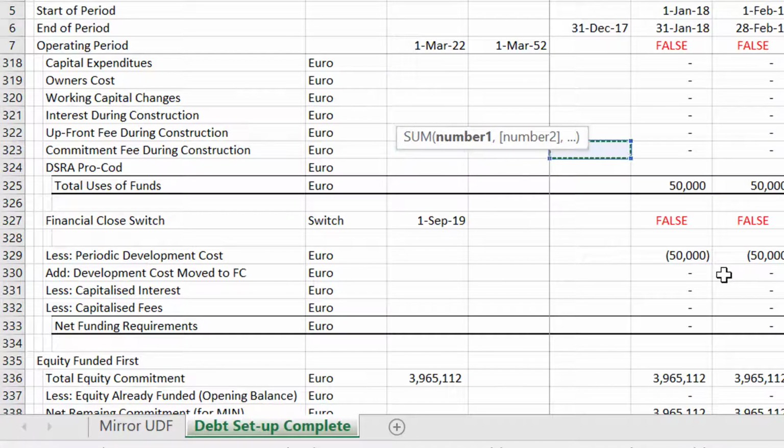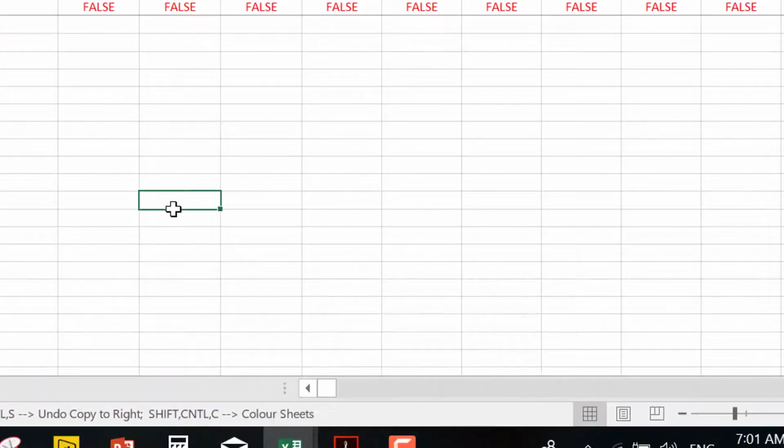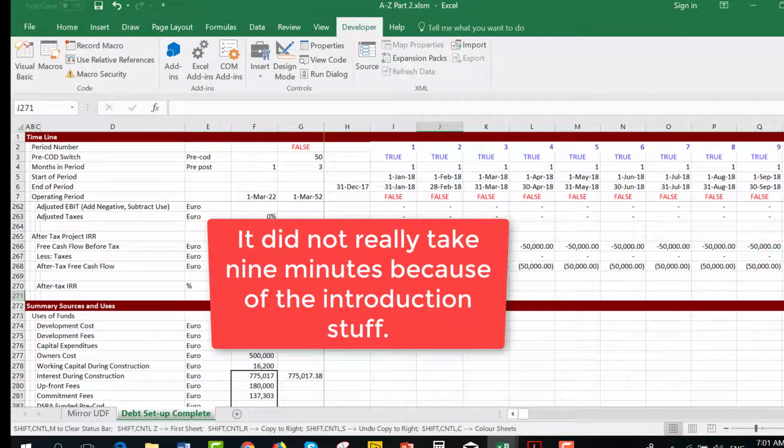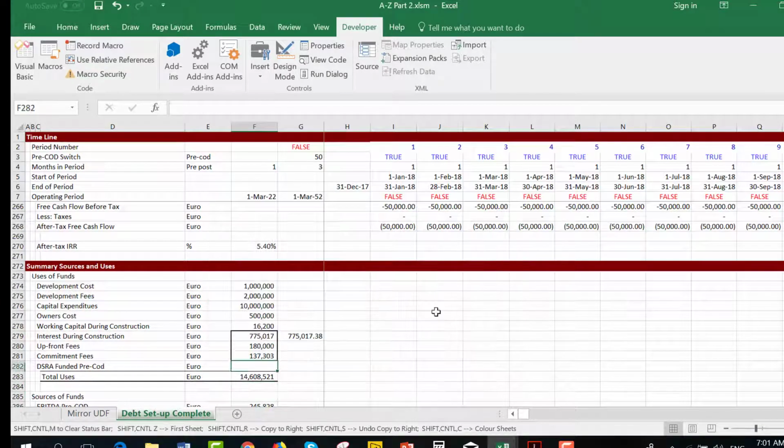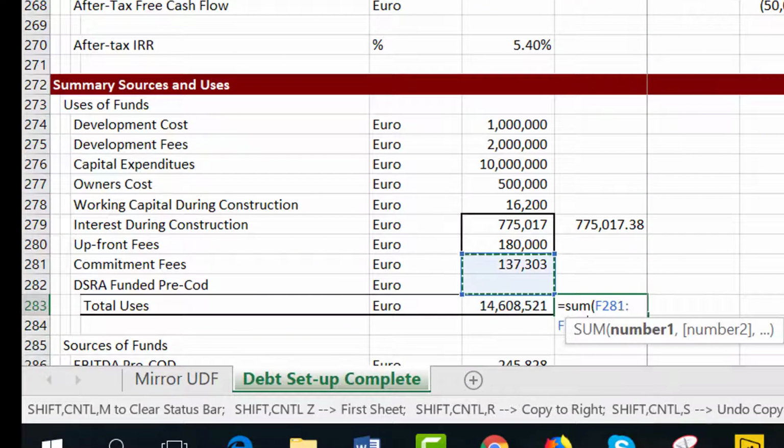Okay, and it did take 9 minutes. Excuse me. A copy and paste macro, if you're used to them, could have been quicker. No question. Okay, but now let's just do some exercises.